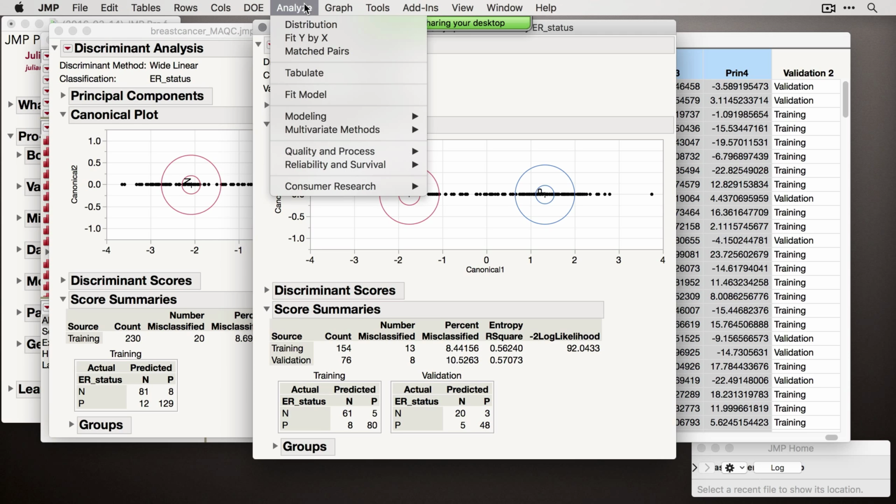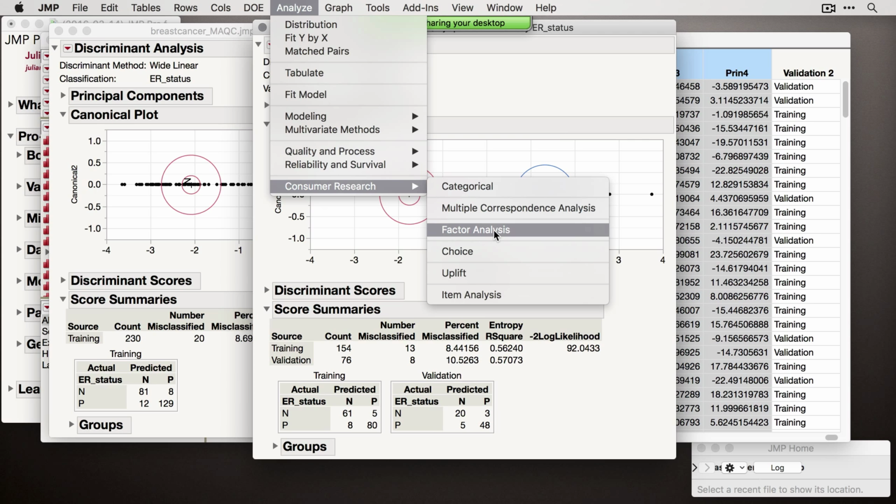So there are a lot of dimension reduction techniques there. And we didn't even look at factor analysis. That's a further implementation of principal components.